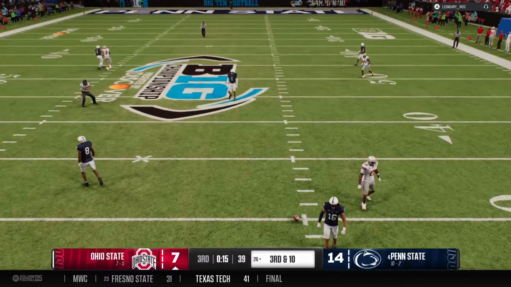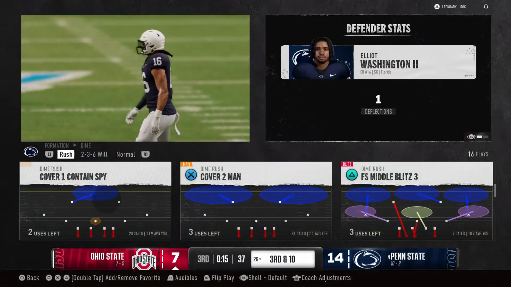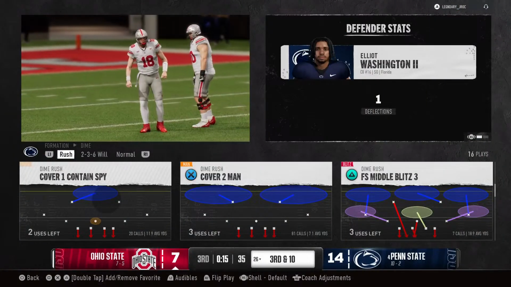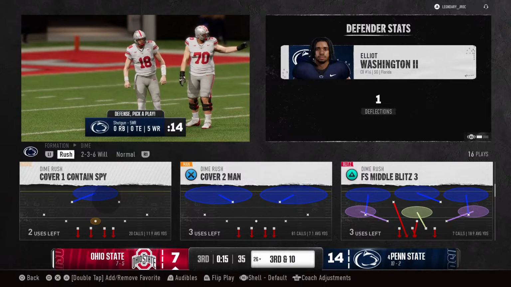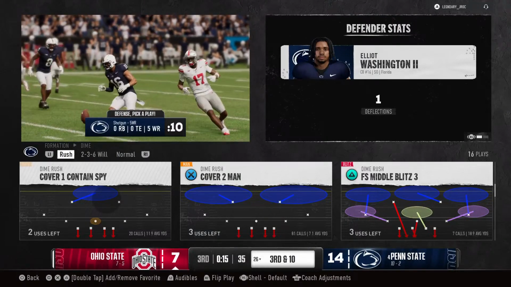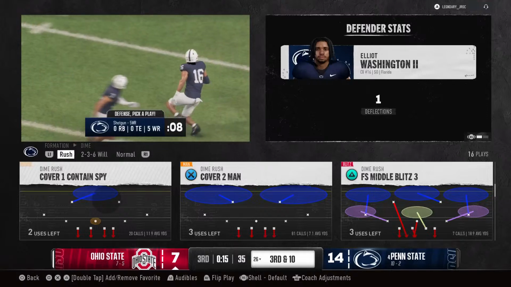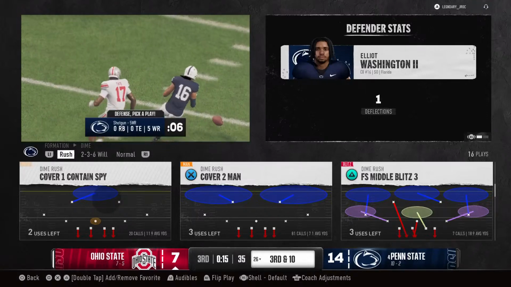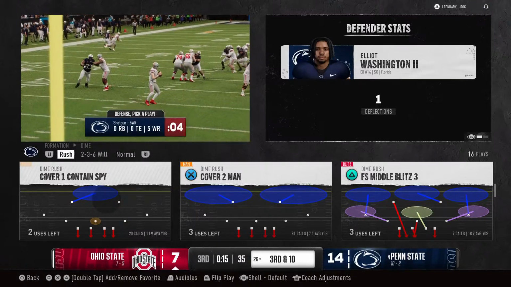Pass is going to be incomplete. He was really lucky to avoid the pick there. Boy, oh boy, Chris, this quarterback is getting way too loose with the football. He's already thrown an interception on the last series, almost has another one here. He's got to start taking better care of the football.